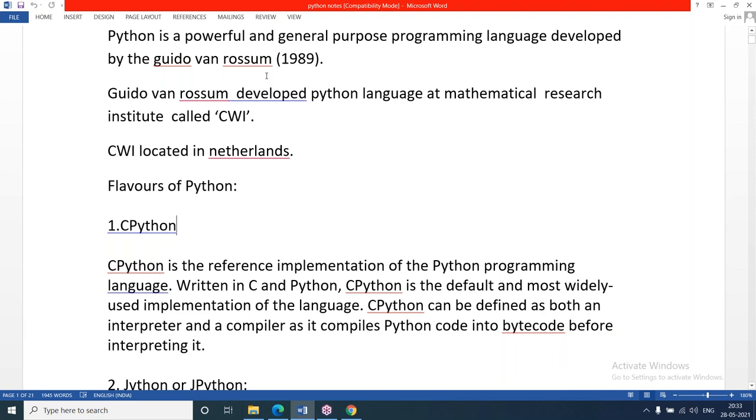Okay, so when we talk about Python, Python was not popular from the beginning. From the starting years, it was not popular. In the last 7-8 years, it has become very popular. When Python started becoming popular, some people used to say it will last only 2-3 years, and again people may forget Python. But it is not like that.